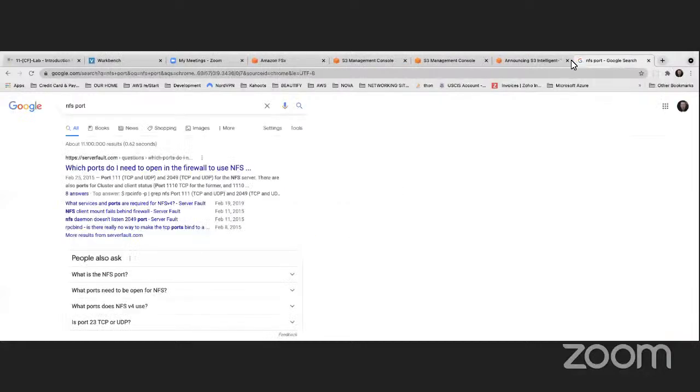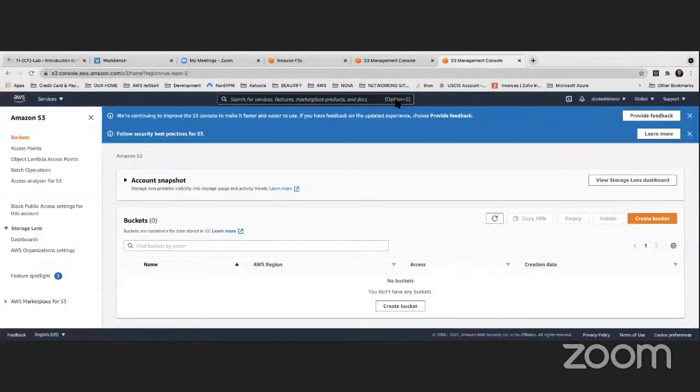Let's wait for that to be live. So it's live now. We're going to go ahead and create a file system. So the first thing that we're going to do is create a file system.